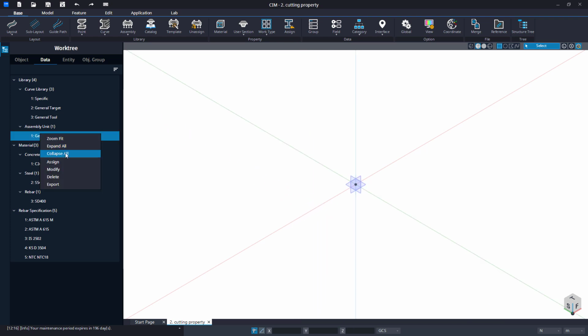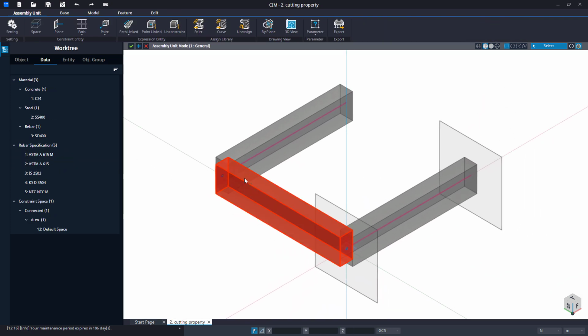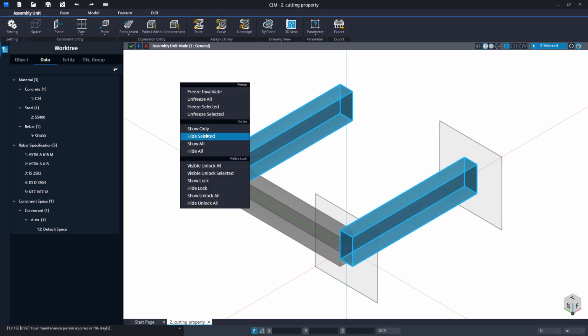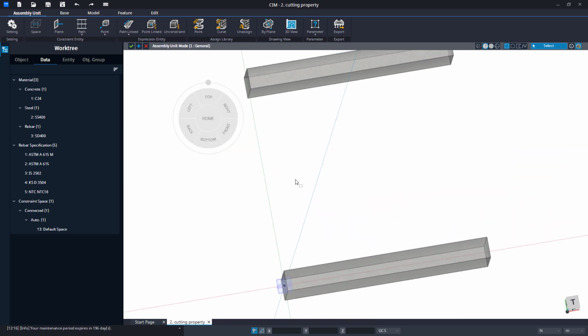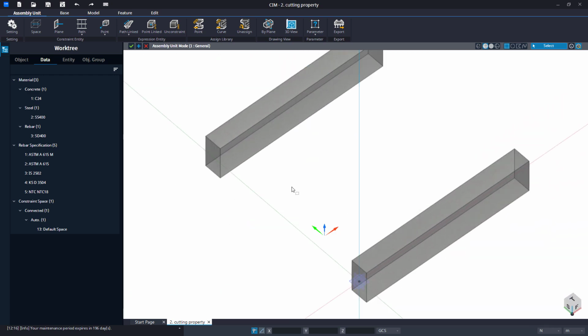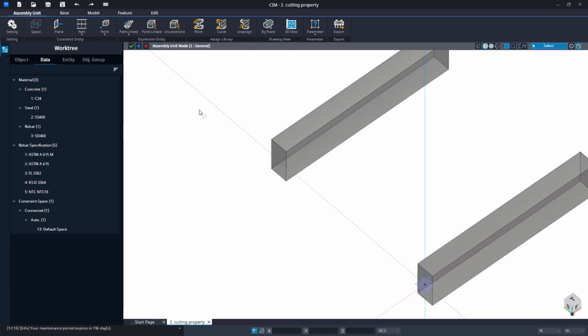Now to verify, let us go back to the assembly unit, and over here you can see that the cutting property is removed. To verify, just select both of these members and you can see that these members are not cut. So this is how you will be able to use the cutting property.